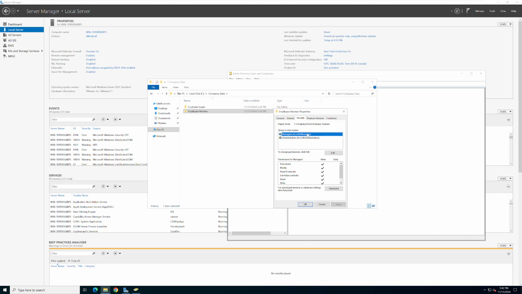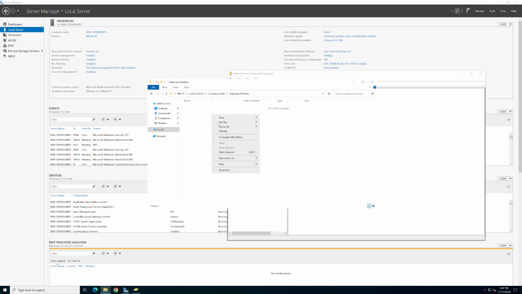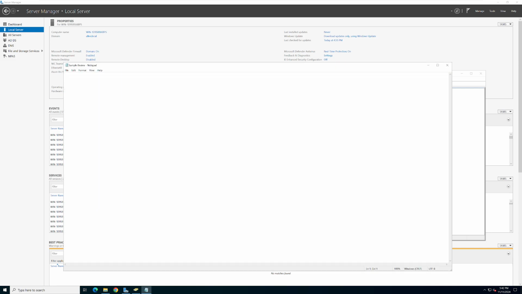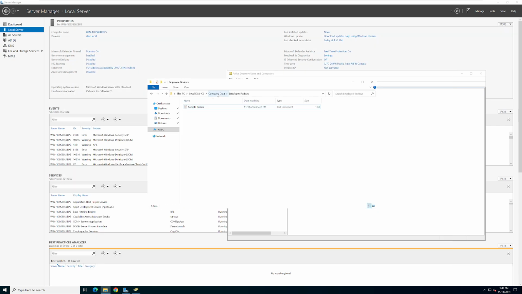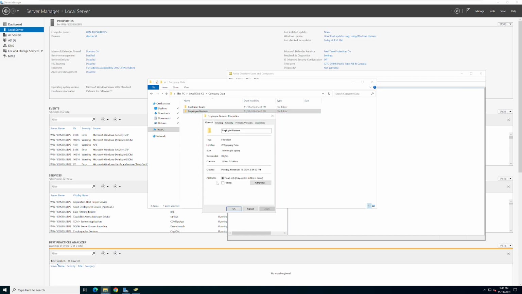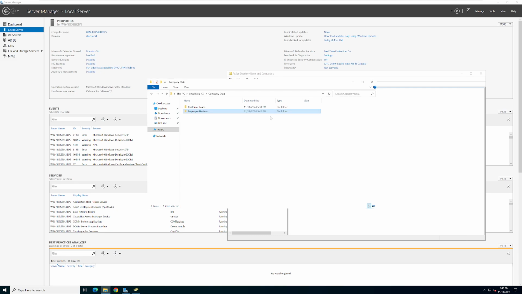Next, we're going to create a test file with information inside of it in the Employee Reviews folder. So in Employee Reviews, we're going to make a new text file called sample review, and we'll write 5 out of 5 stars, everyone. So now we have a file with data in it in our Employee Reviews. And once again, we're going to right click, go to properties, and go to security, and see that only managers and the admins can look at it.